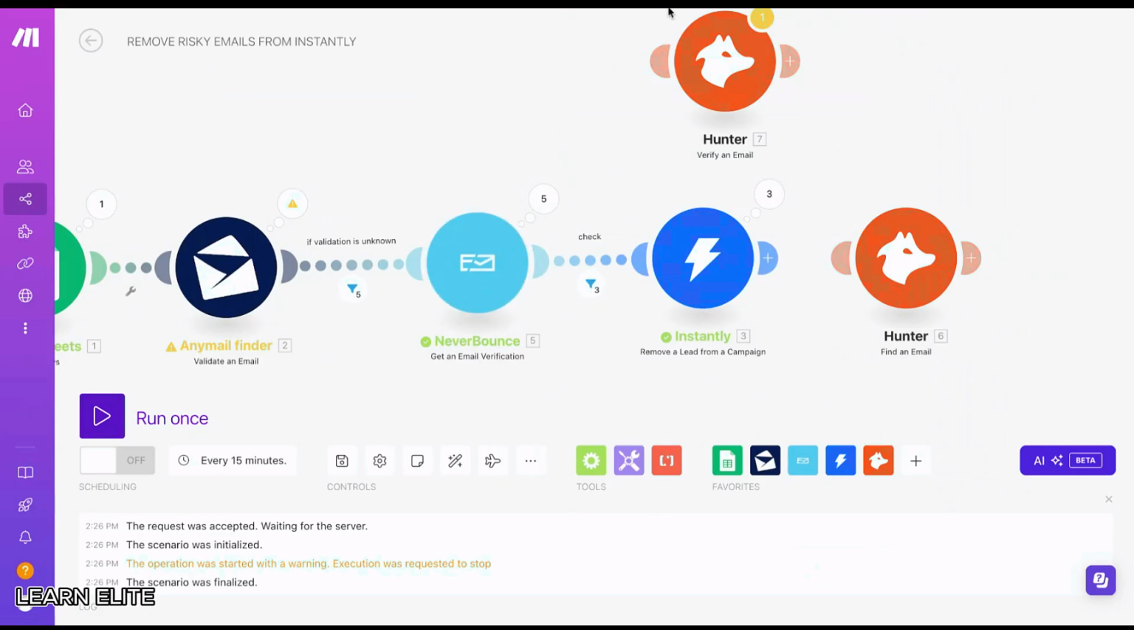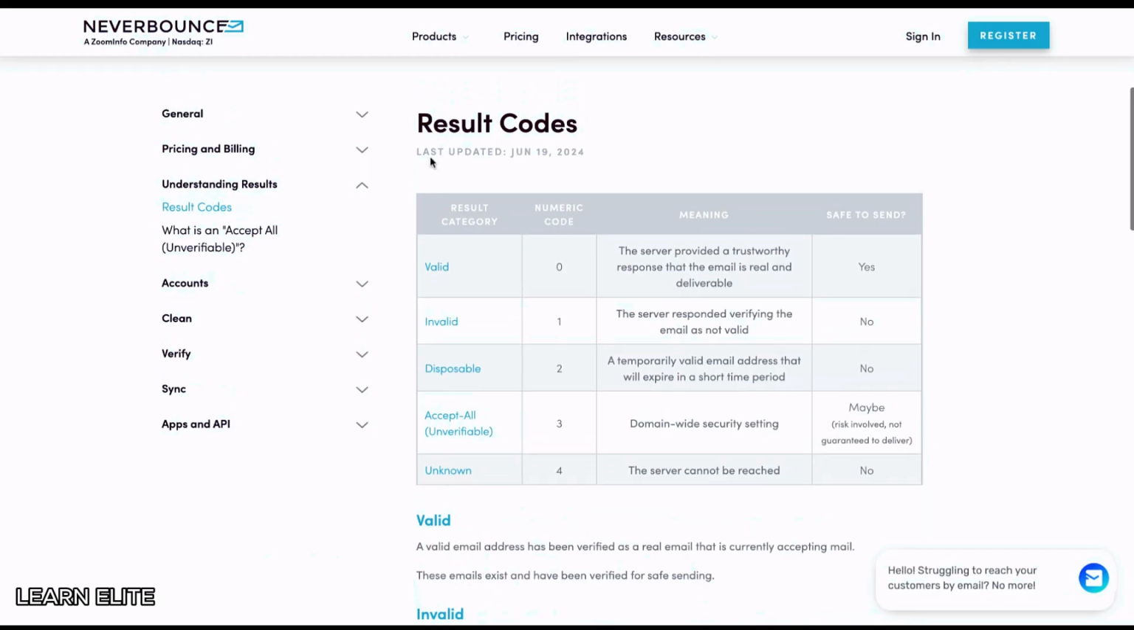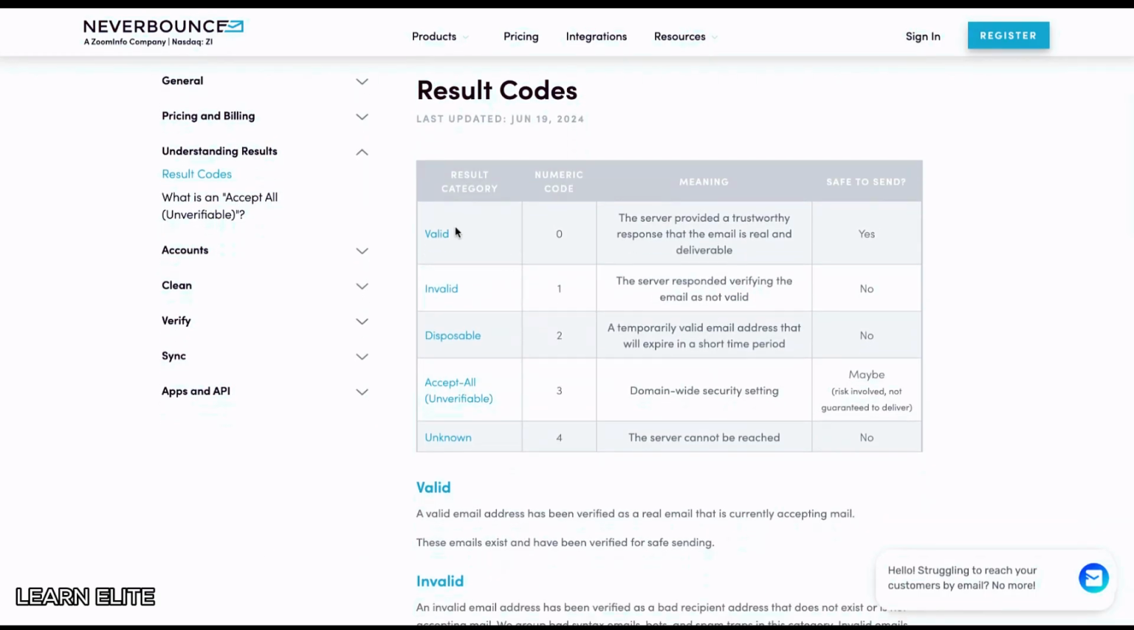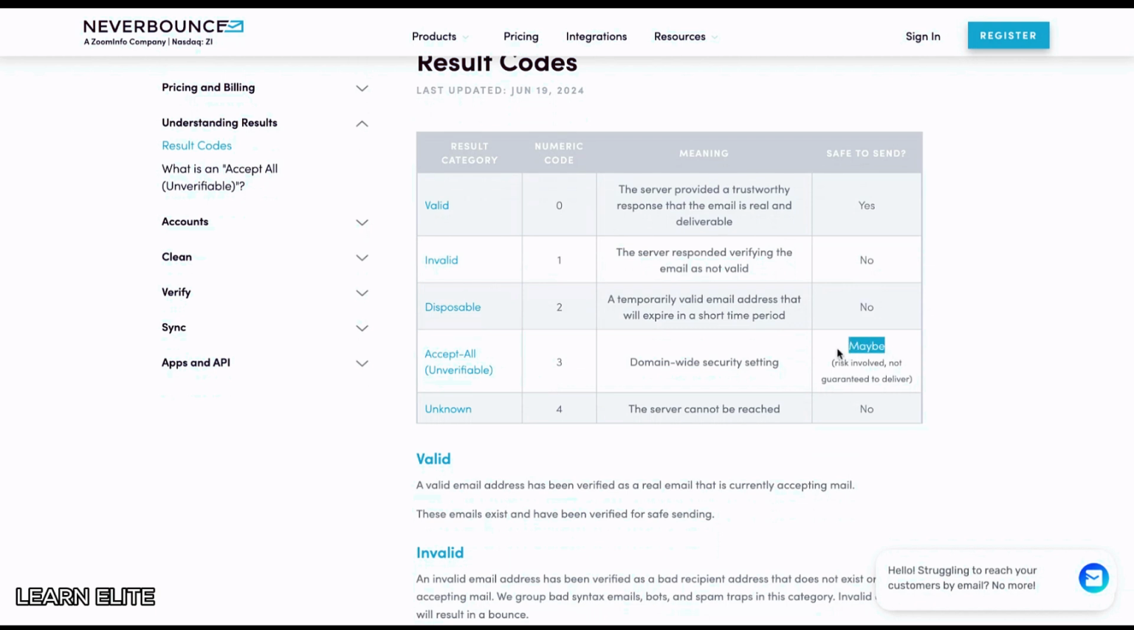And let me just show you the different result codes that we can get from an email validator. So I just went to neverbounce.com. They have some documentation on this, and there's different parameters that we can get. So we have valid. This shows that the server is trustworthy. Is it safe to send? Yes. We have invalid, which of course we don't want to send to. We have disposable. We don't want to send to. It's a temporary valid email address. We have accept all. You can see this is maybe. So I'm going to give you 2 routes you can take. And then there's unknown. The server cannot be reached. And for that reason, we don't want to reach out either.